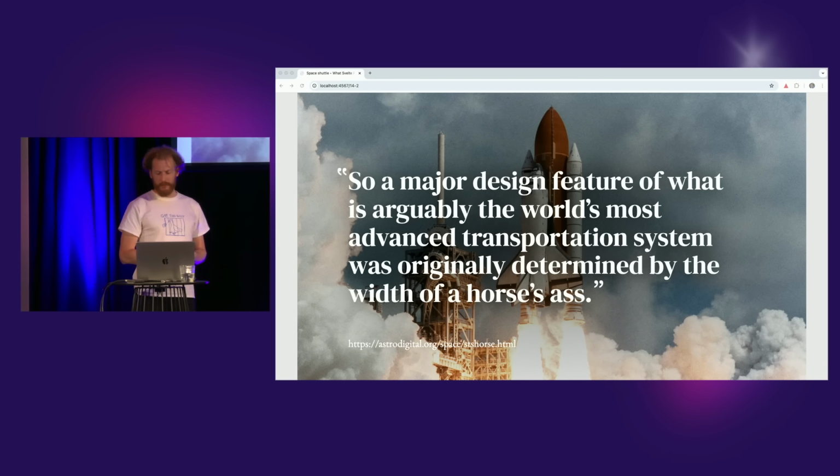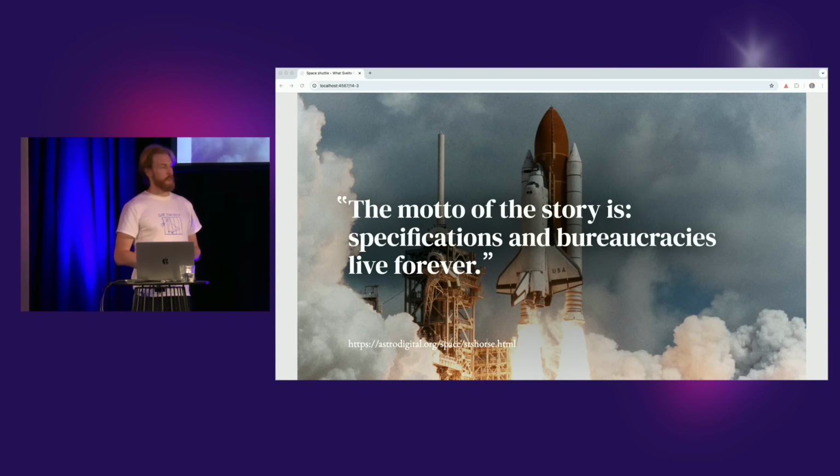So a major design feature of what is arguably the world's most advanced transportation system was originally determined by the width of a horse's ass. The motto of the story is, specifications and bureaucracies live forever.